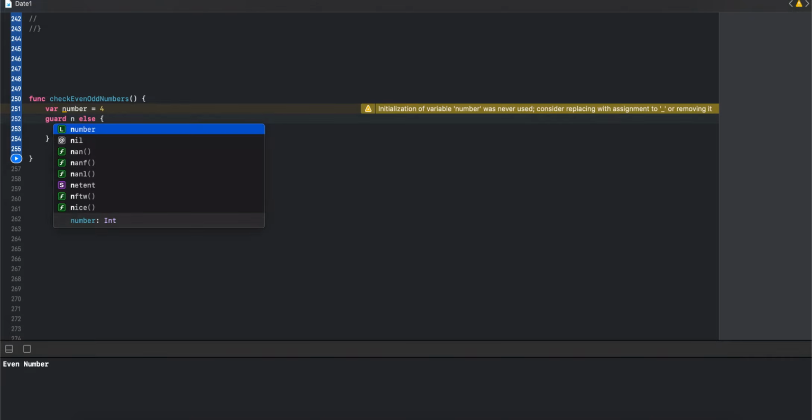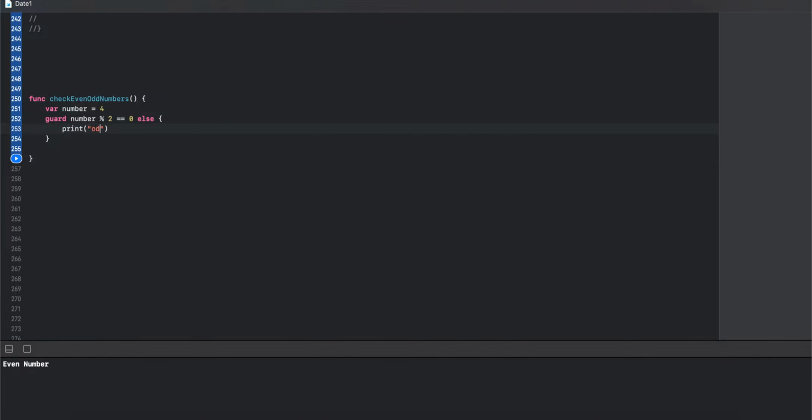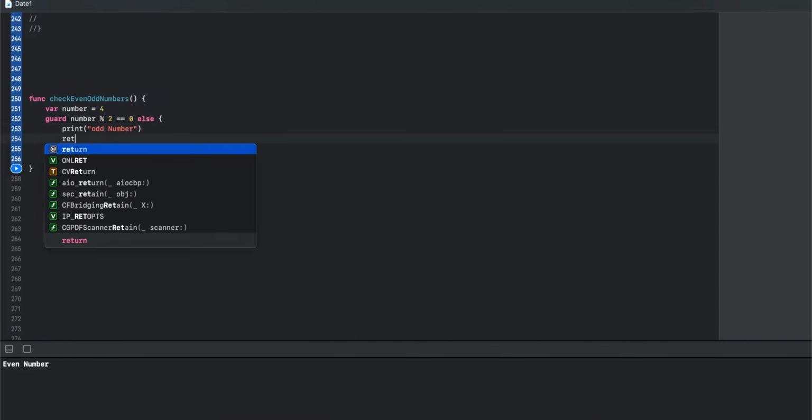So guard number modulus 2 equal to 0, else we can use print odd number, and we can use a return statement.